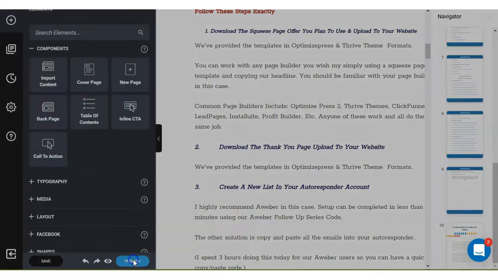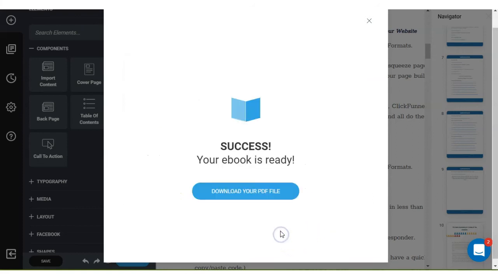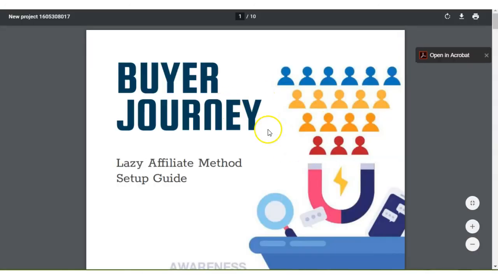You just click publish. Let's see, I'll give it my name, and then I'll export. And it says success, your ebook is ready. Download your PDF file. So I click download, and now here's the file in PDF form, and you can pretty much do whatever you like with it.